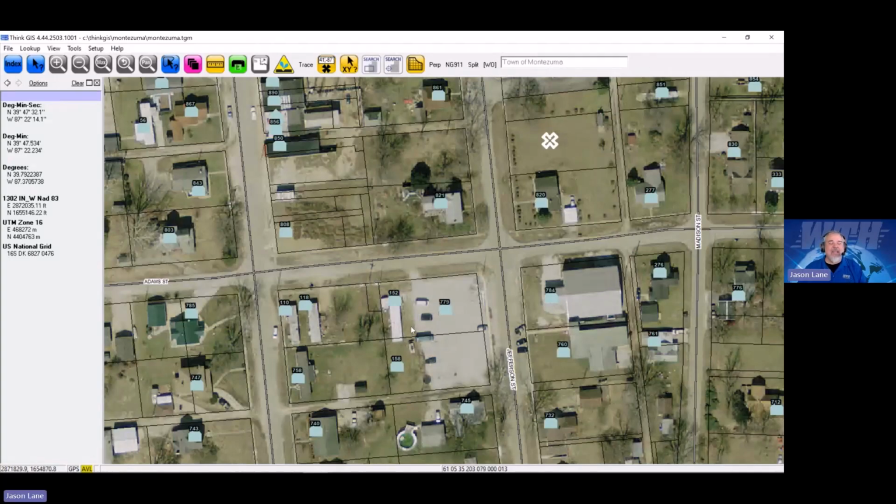So the opposite of this, where you get coordinates or latitude and longitude for the point you pick.